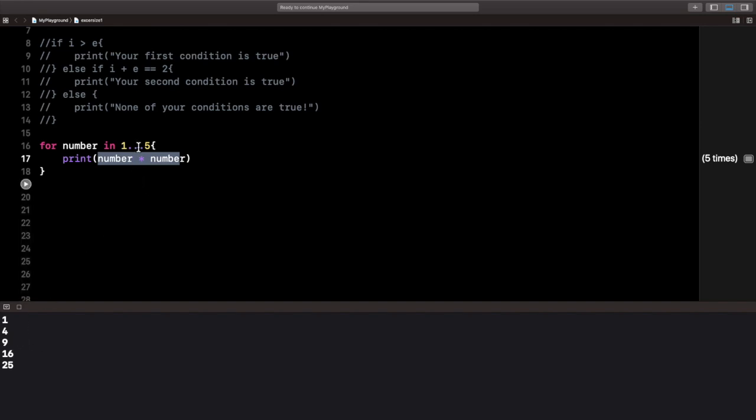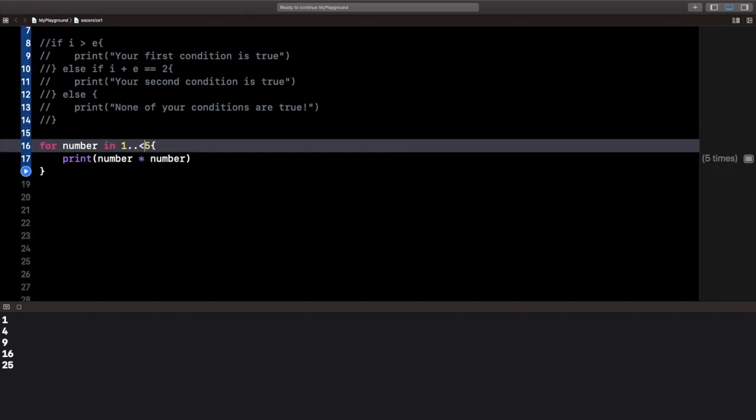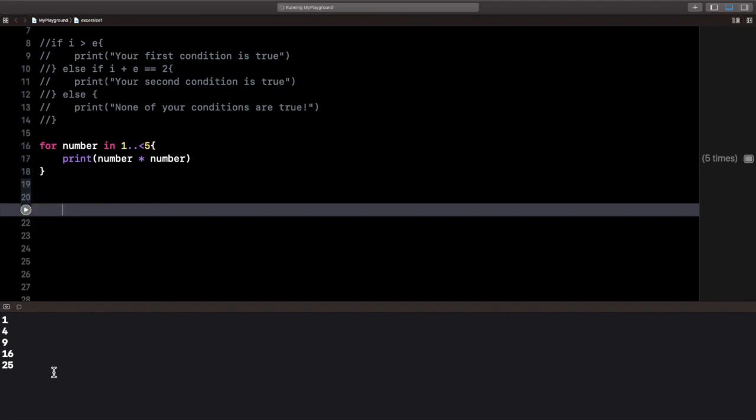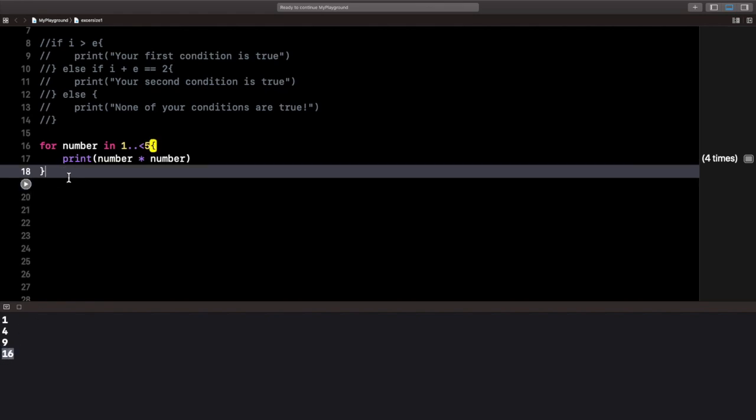Now, let's say you wanted all the numbers from 1 to just under 5, so from 1 to 4, but not including 5. You can use this less than, and this will be shown here. As you can see, it went all the way to 4 times 4, but not 5 times 5. So this was it for for loops, and next I'm going to show you while loops.